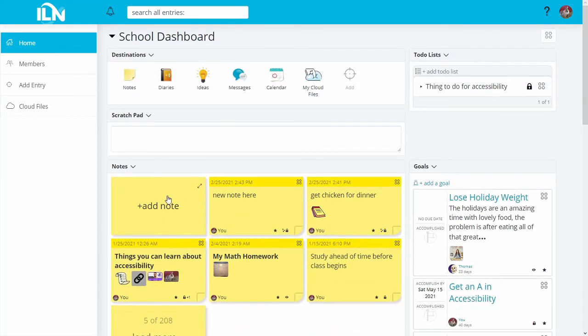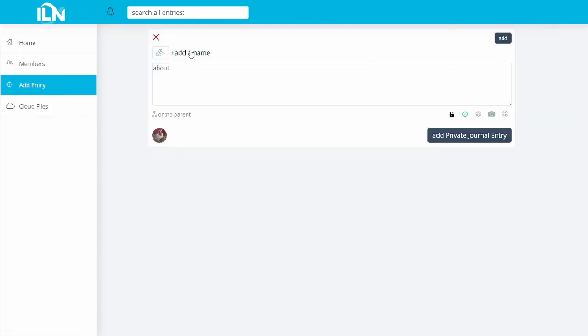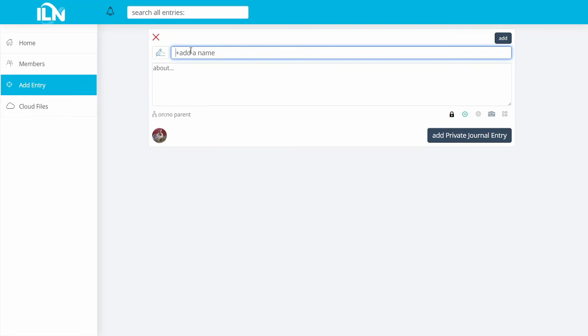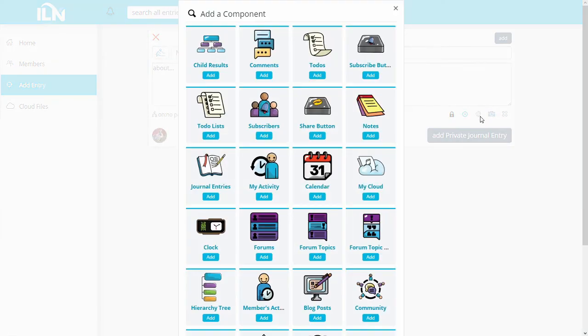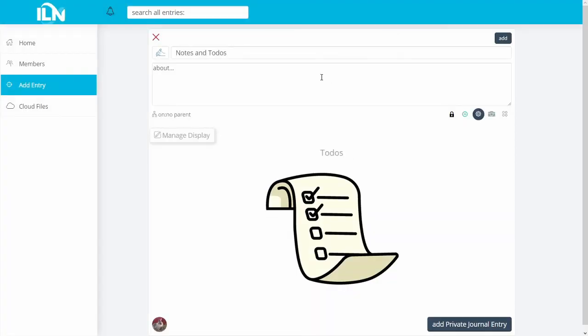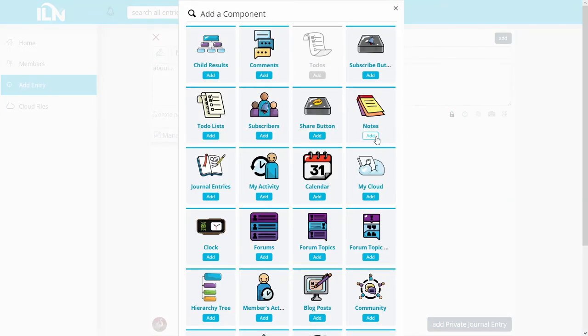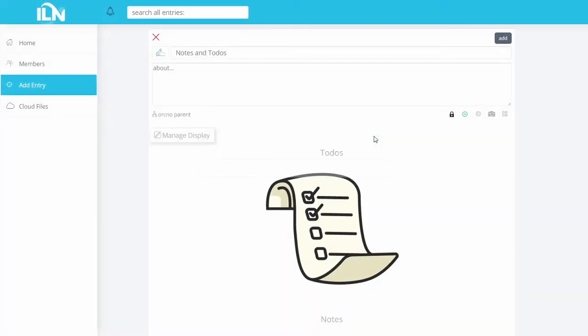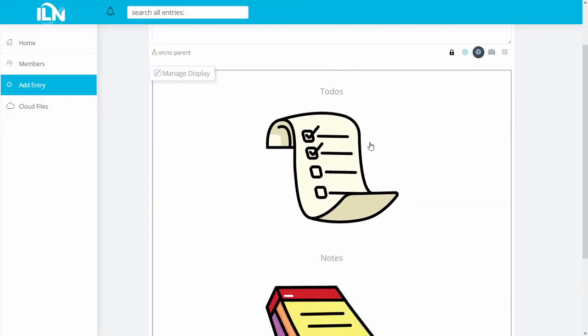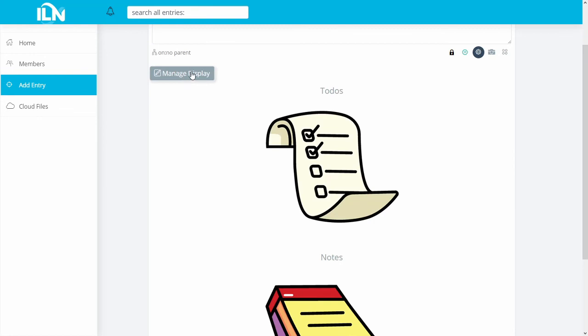And then as one final little demonstration, just to get across the point of how components work, notes and to-dos. Whenever I'm doing work, when I have a specific task, there are two things I usually like to keep track of: the specific things I need to do, and any additional notes. So I'm going to add those two components, and I'm going to make a quick little manage display.